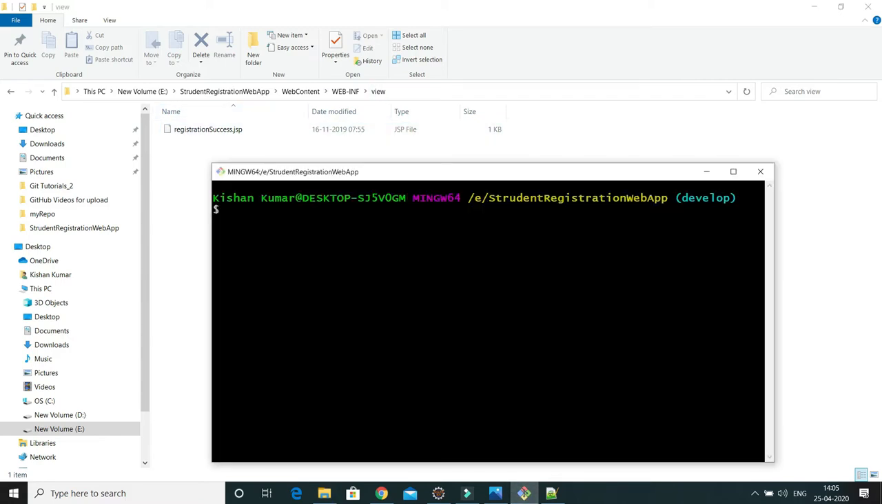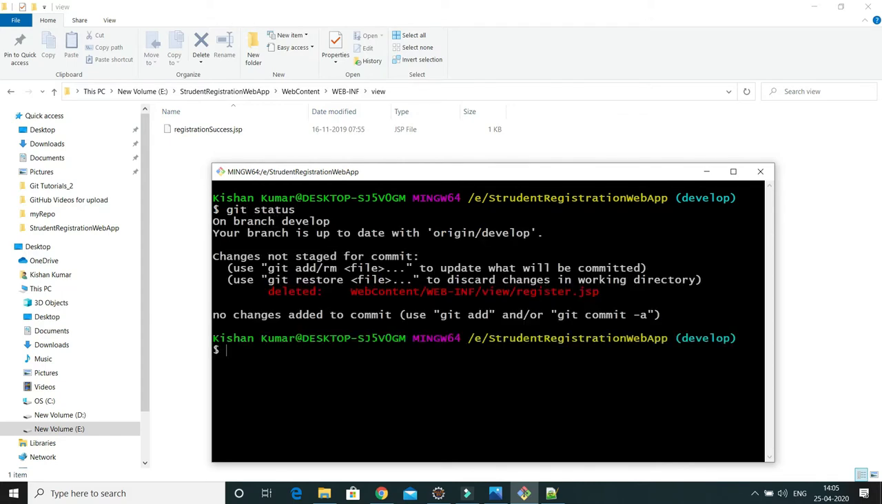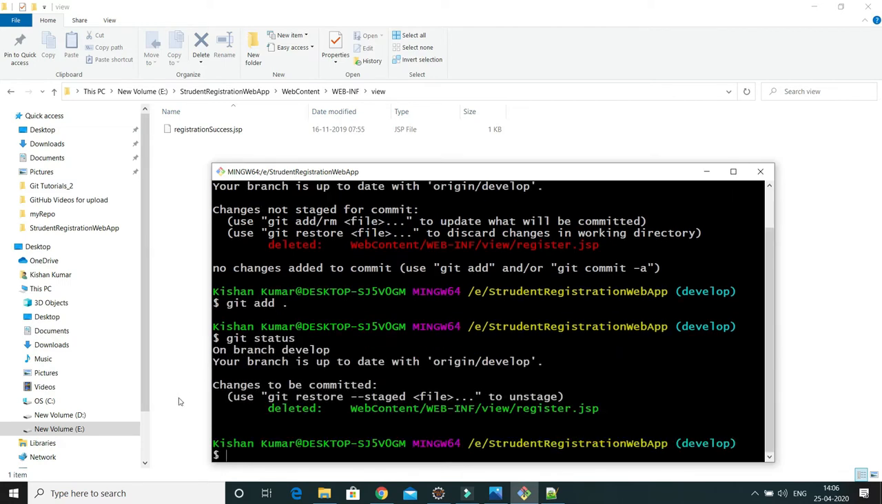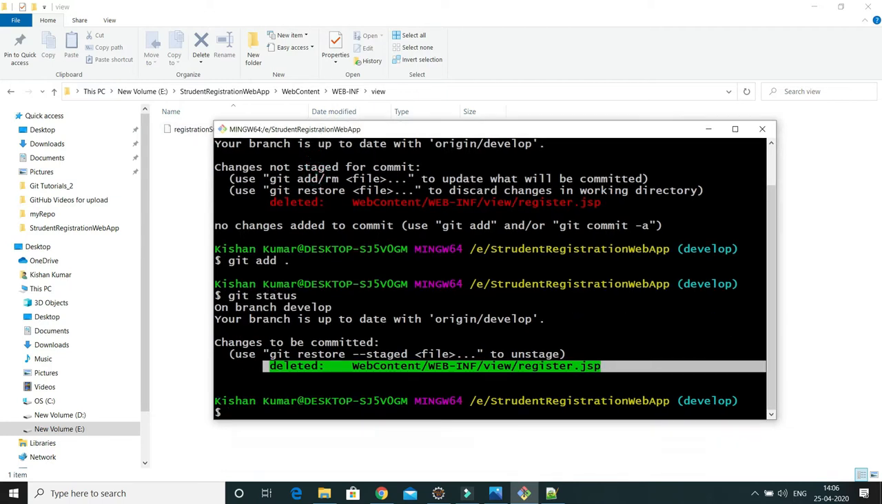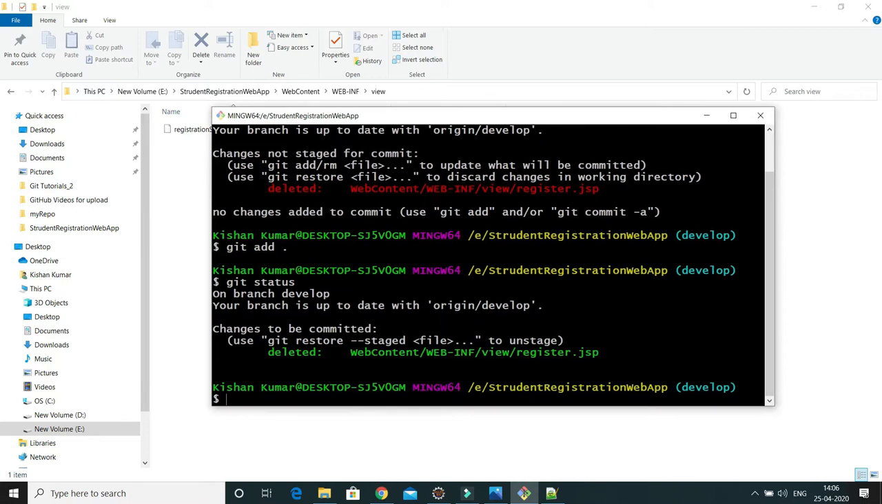And if I do git status, it shows I have deleted this file from my local working tree, but I haven't staged it. To stage, you have to write git add and period, and if you do git status now, it shows the change has been staged. So this is basically a two-step process. First, you delete the file or set of files, and then you stage them. After that, of course, you can commit it and push to your remote repository.